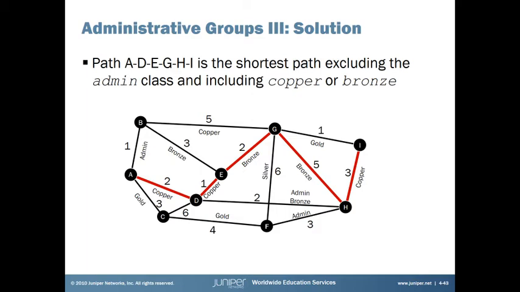Actually, we didn't go across to I because we couldn't go across that link. We had to go down the bronze and then up to the copper. I had to exclude the admin link, so we couldn't go across the admin link either. Notice that the link from D across to H is bronze and admin. So it's actually got 2 colours on that link. So even though we could have included the bronze, we had to exclude the admin.